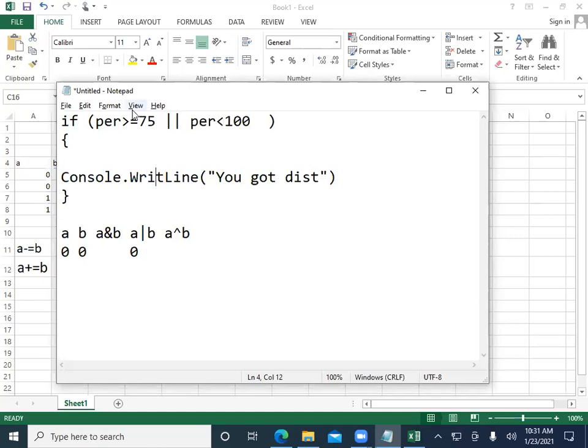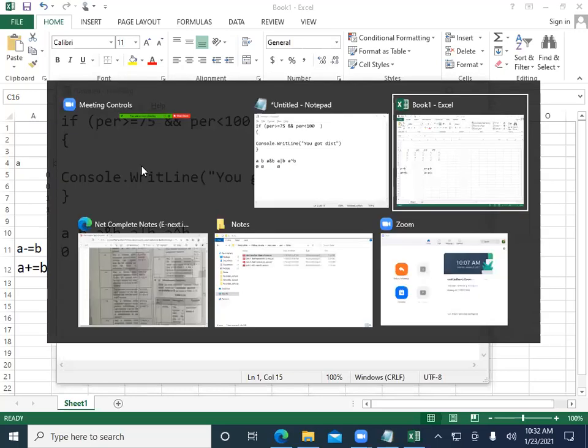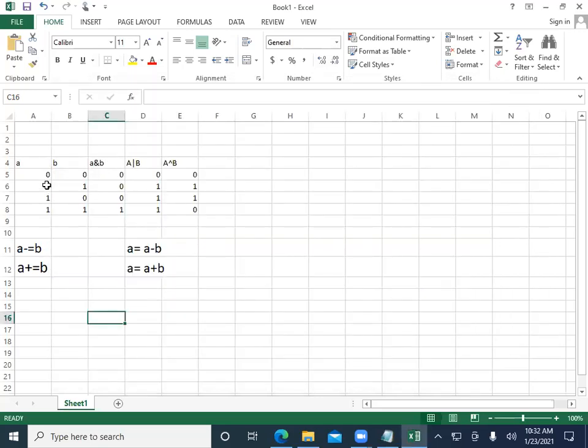Because it's greater than 75, this condition is satisfied. So always use the AND sign if you want to satisfy both conditions, and if you want to satisfy either condition, then you can use the OR operator. Okay, then we have discussed this one, the bitwise operator.